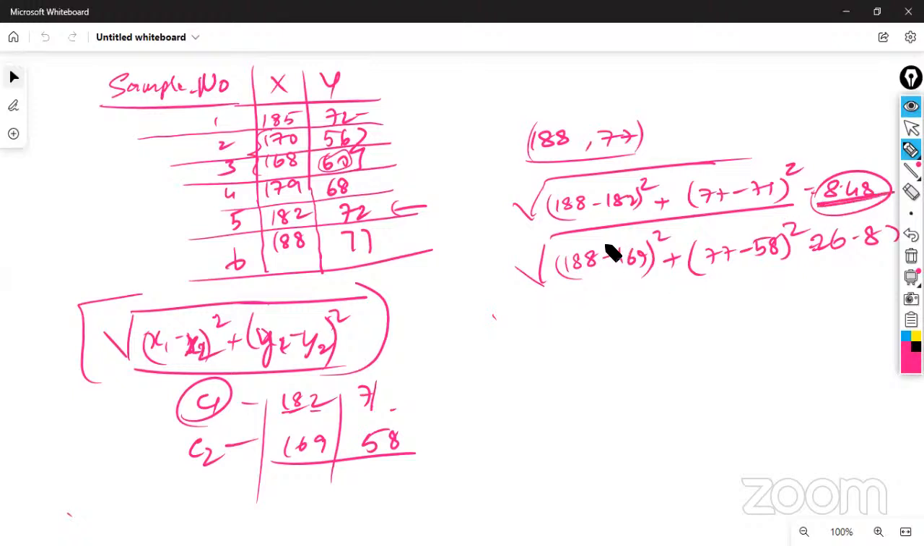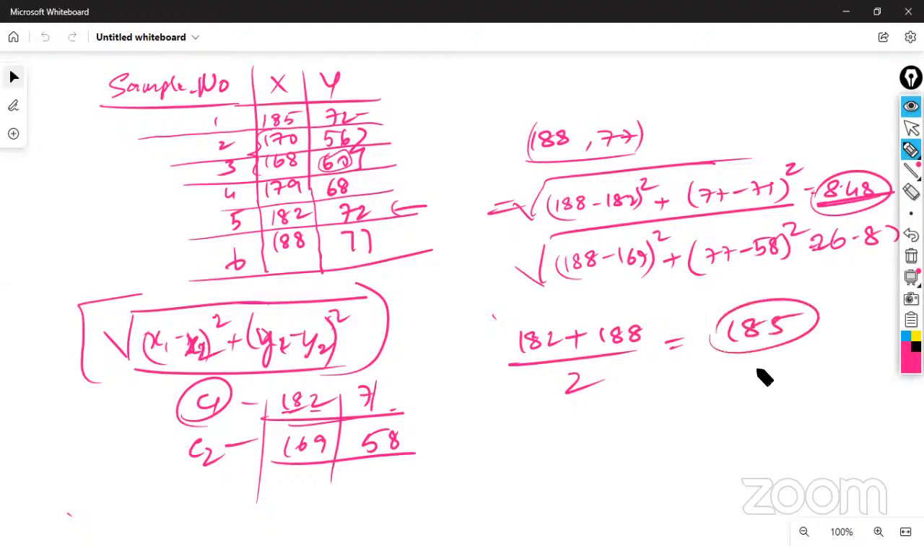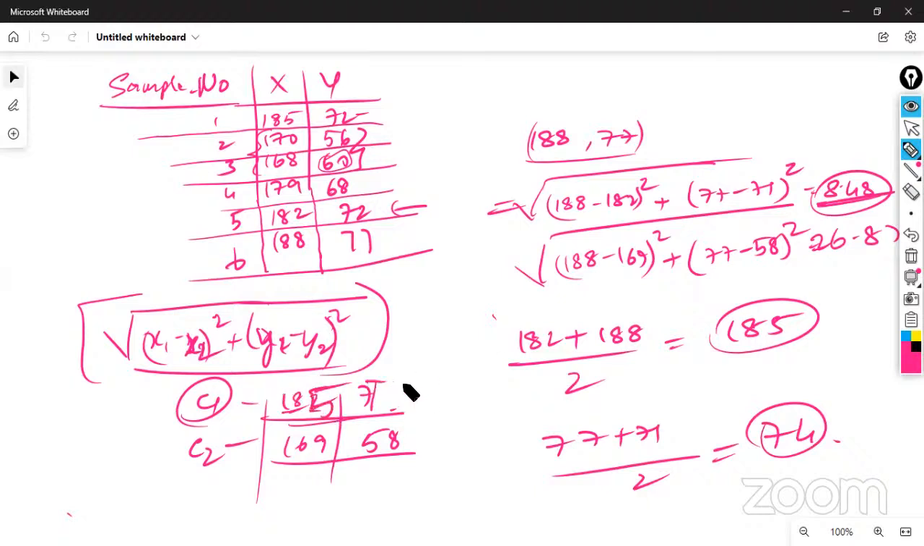Now you got the first cluster distance is quite interesting and it is very near. So I'll just make sure that 188 plus 182 divided by 2 and you'll be getting the value 185, and 77 plus 71 divided by 2 you'll be getting 74. So this is a new cluster 185 and 74. I'm sorry, that is 74. Okay, so now it is done and you are finished.